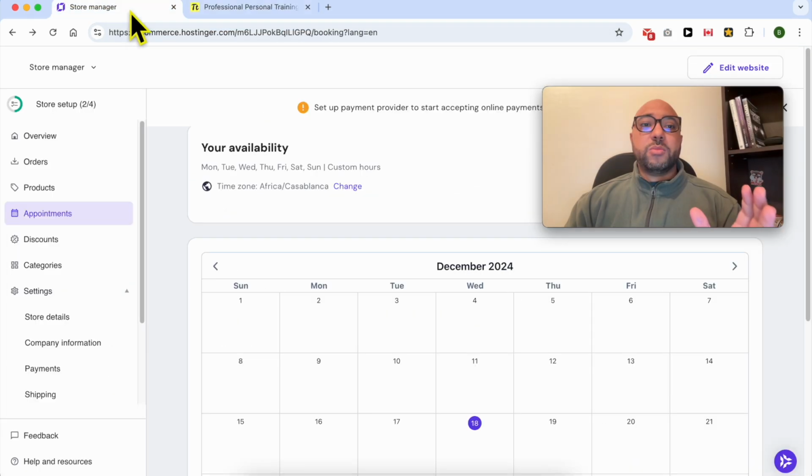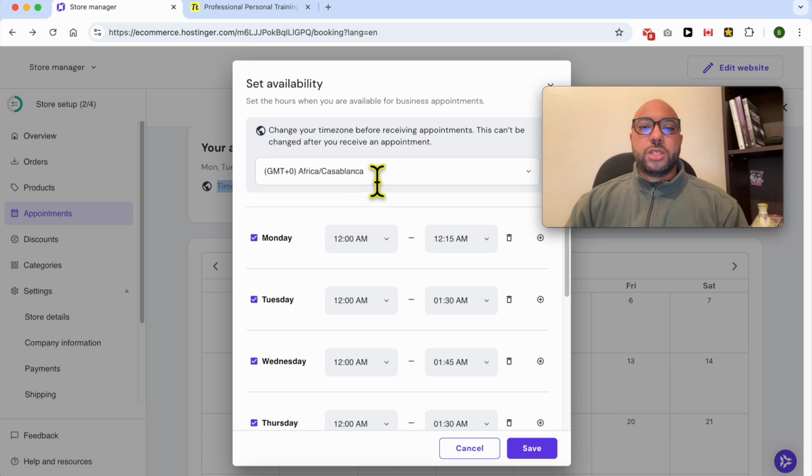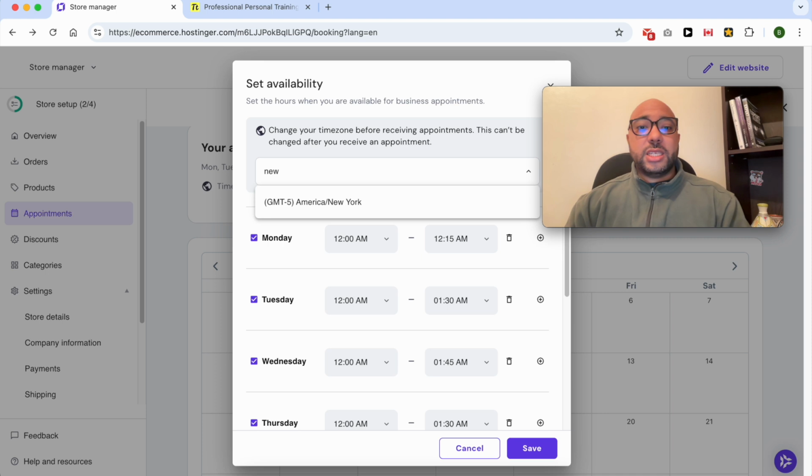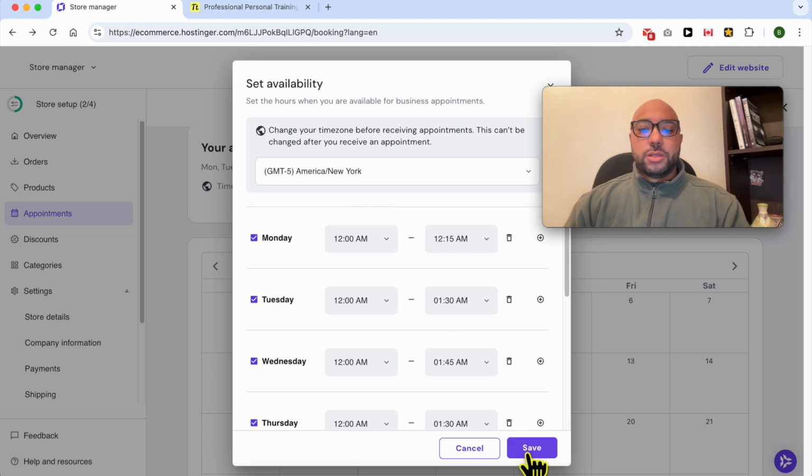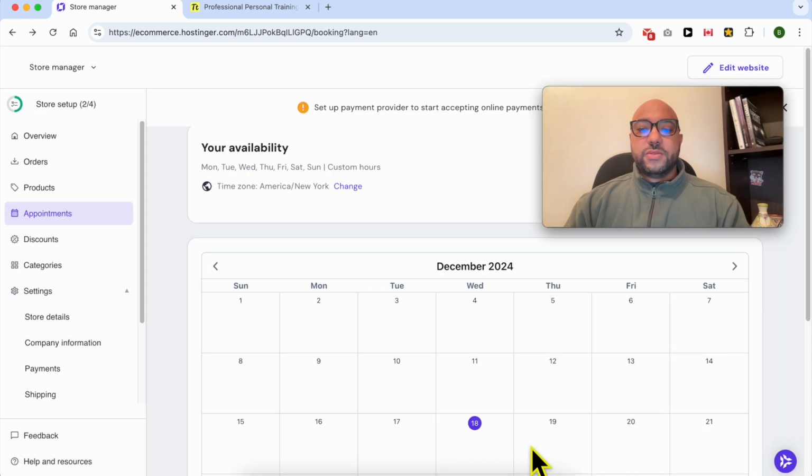To fix that, simply go back to your appointments page from your store manager. Then next to time zone, click on change. First, delete the current time zone and select a time zone that is within the United States, or select a time zone that is within your store's selected country. Let's go with New York. Click on save.